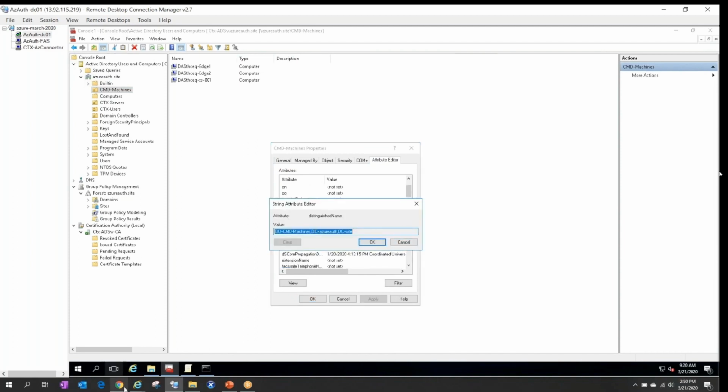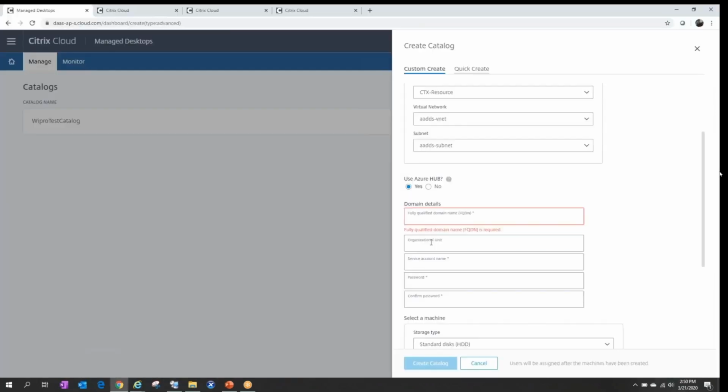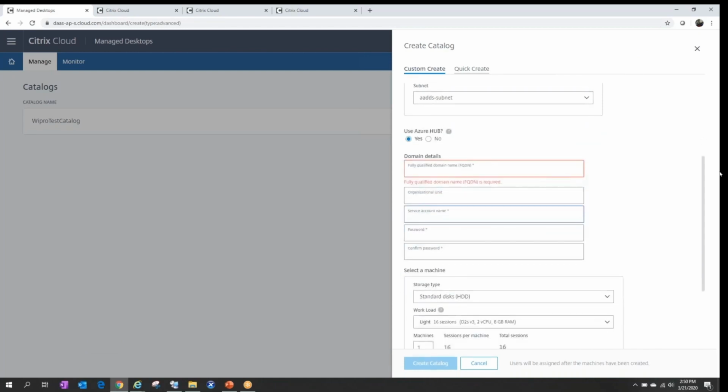So you will have the location in here. So this is what you're going to place. The service account name is the one which is going to be used to create the Active Directory accounts for the computers which are going to come in.